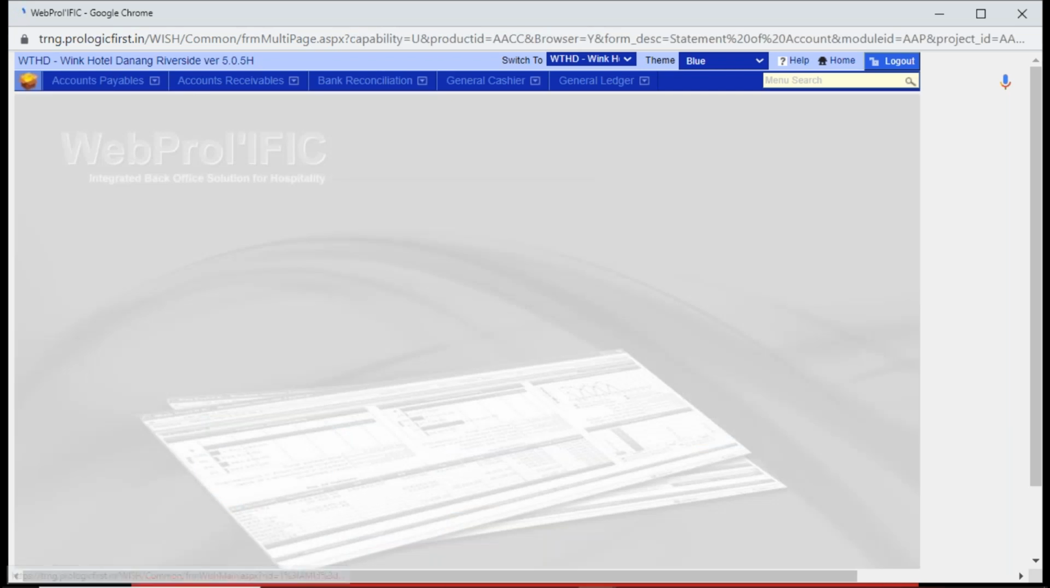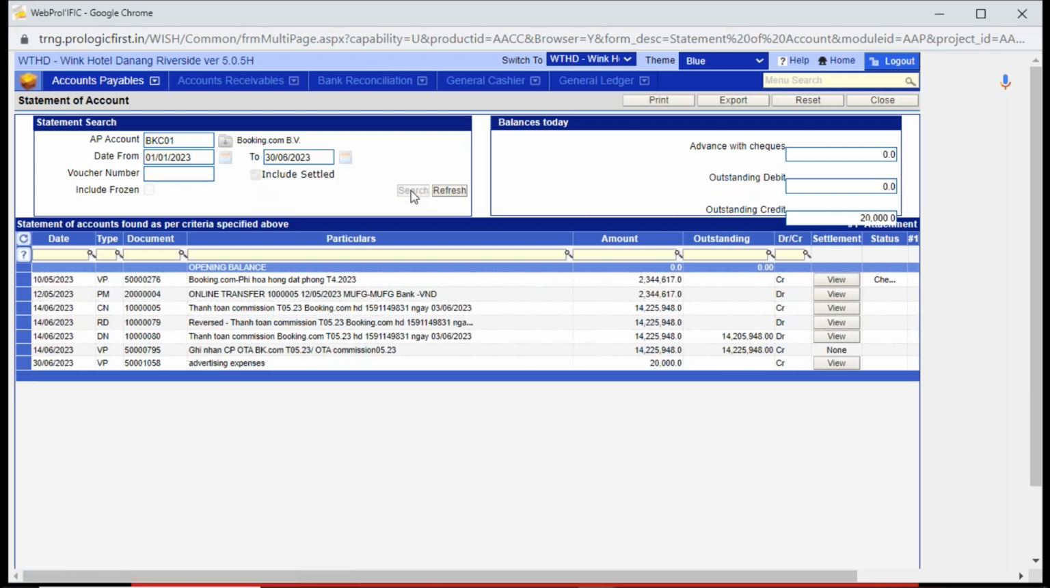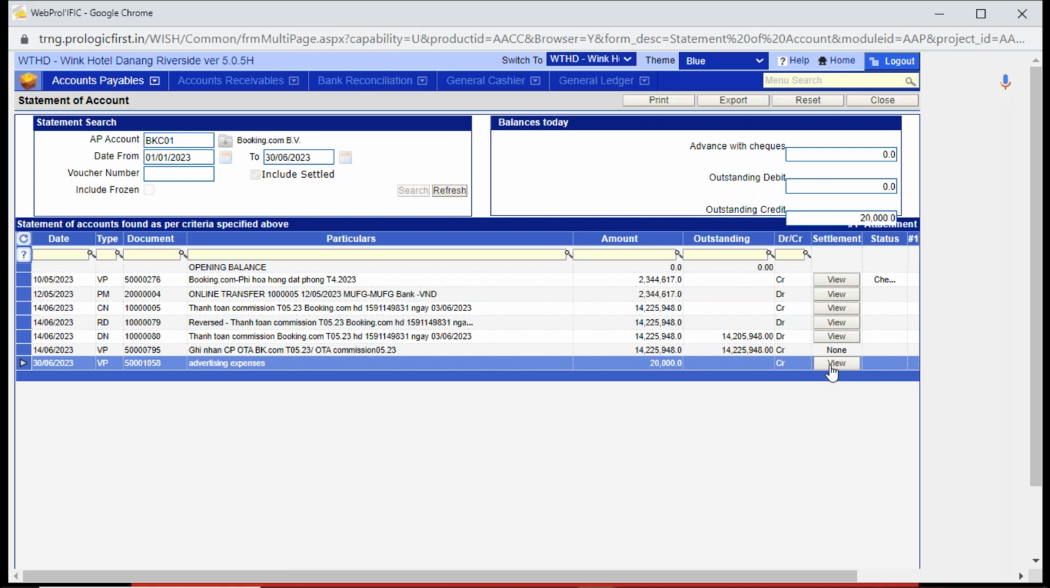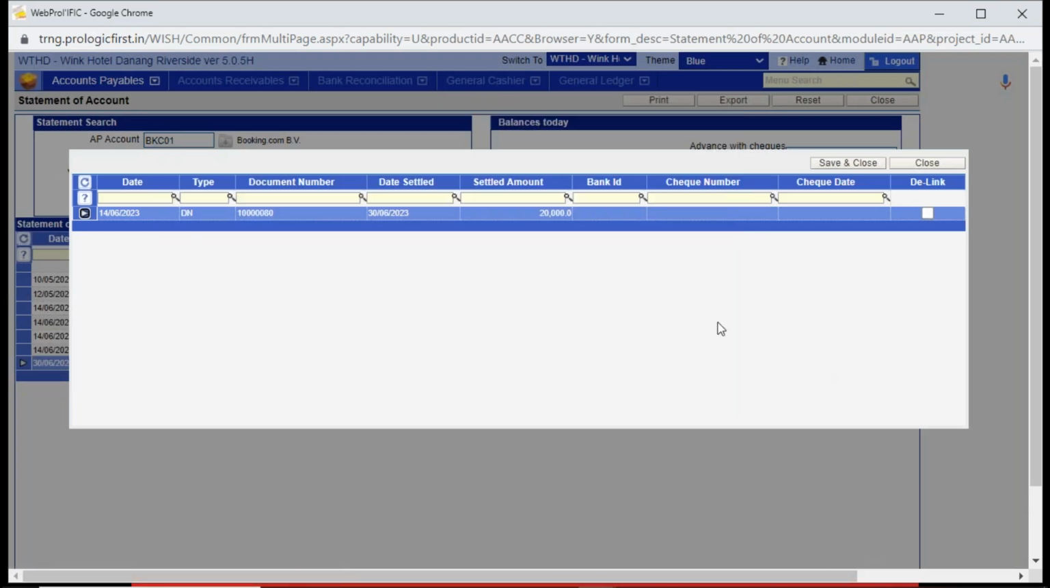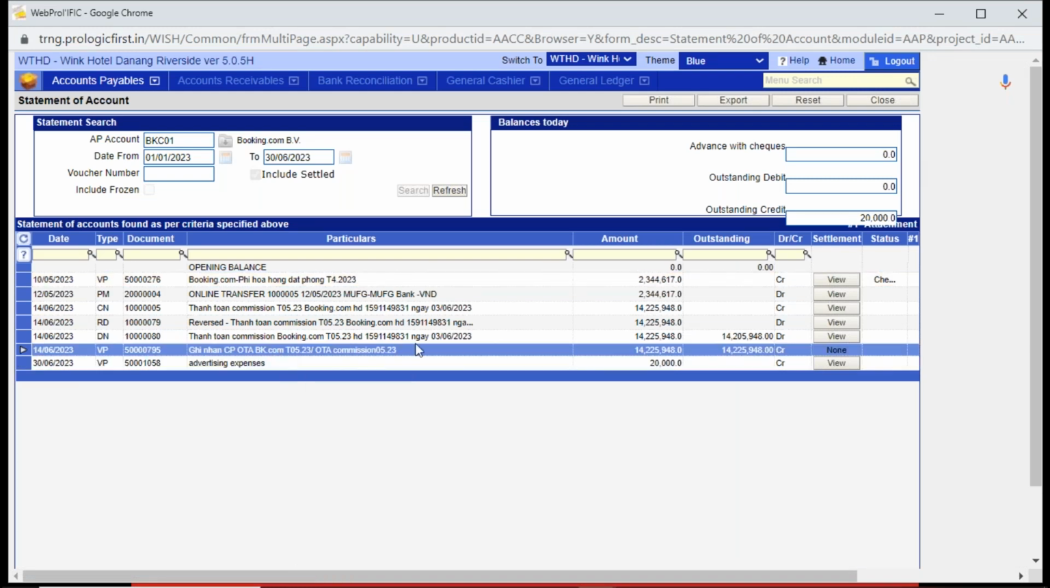Let me first check the statement of account of this supplier. I say include settled and I say search. So advertising expenses of 20,000 here. It has been knocked off against a debit note of 20,000. Plus, there is also a voucher payable. Because this is completely settled, there is no outstanding. The voucher payable that I had posted, I completely knocked off against a debit note, which is why there is no outstanding amount left here.